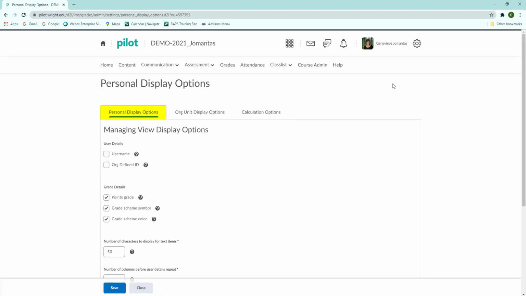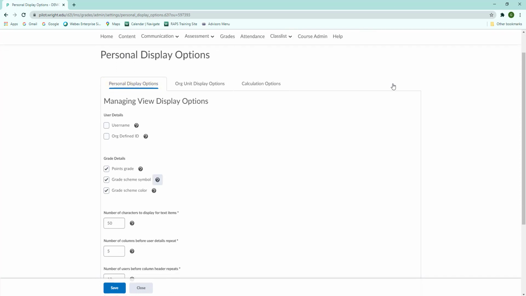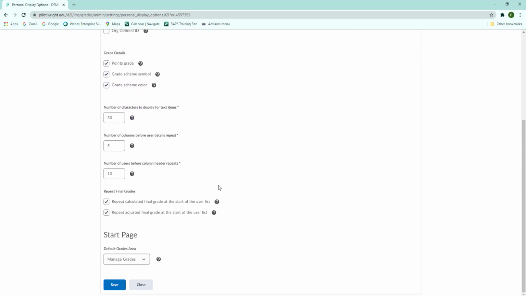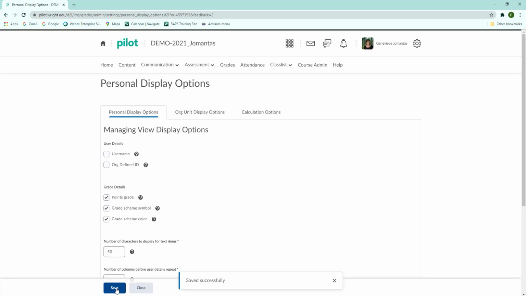From here, under personal display options, we want to go down to grade details, and we want to make sure the following are selected: points grade, grade scheme symbol, and grade scheme color. Next thing that we want to make sure is selected is manage grades under the start page heading. Go ahead and save your settings.